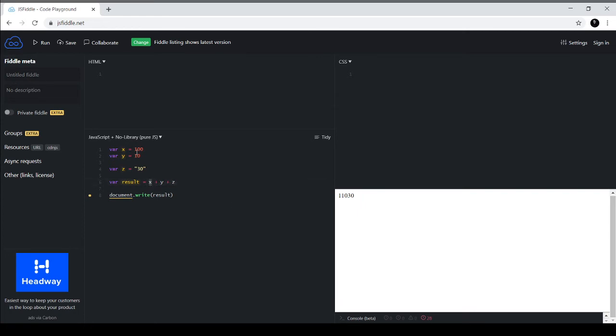So it sees x, which is a number on the left, and y, a number on the right of x, and then it adds both of these, which is 110. Then it goes to z, which is a string, and it converts this into a string and concatenates it, and it becomes 110 30 instead of being 140. So I hope this is also clear to you. It's quite confusing, but it's also very, very important to understand how this works.